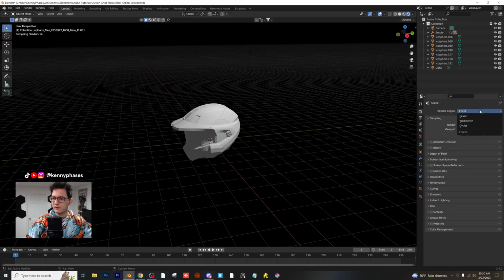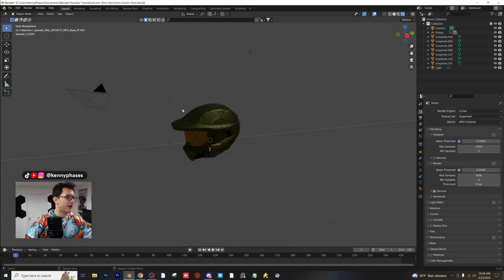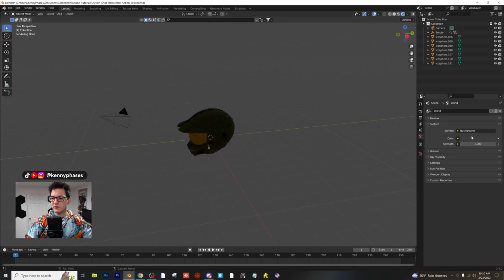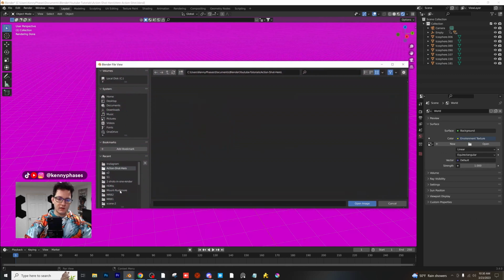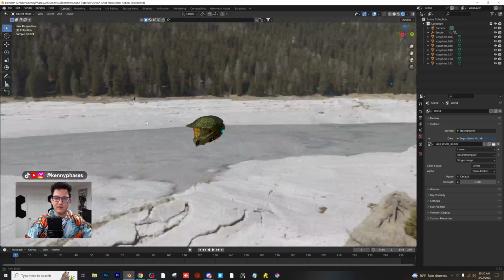I'm going to head over to Cycles, GPU. As you can see, we already have some textures on our helmet. It's looking fantastic. I'm going to delete the light source, and I'm just going to add in an HDRI right now. I'll choose something with a more complicated background, maybe something like this. This looks good to me.